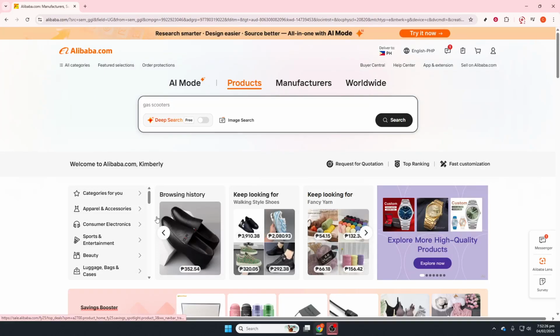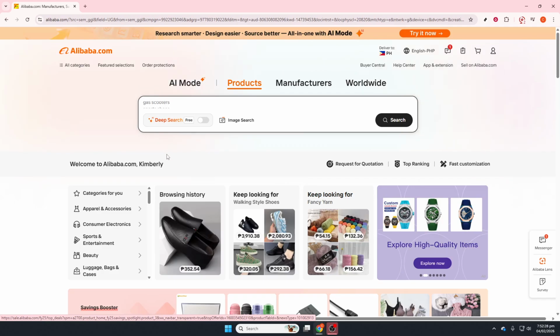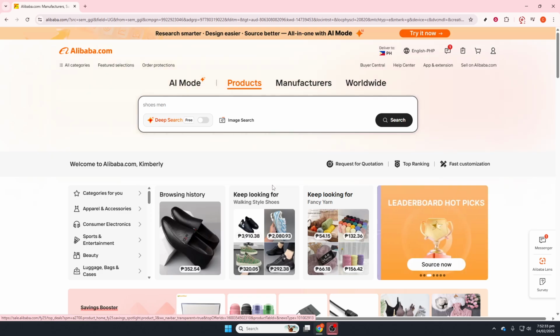In today's video, I'm going to teach you how to use Afterpay on Alibaba 2025, step by step. By the end, you'll know exactly how to set up your accounts, place an order, and check out with Afterpay smoothly and confidently.